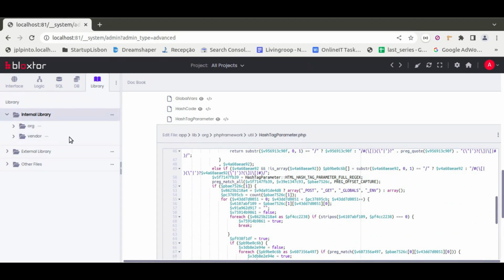So internal library are basically internal files. Every time that we launch a new function, a new version of our framework, it means that probably these files were changed too. So pay attention when using the files that we have here. Okay, so this is internal library.